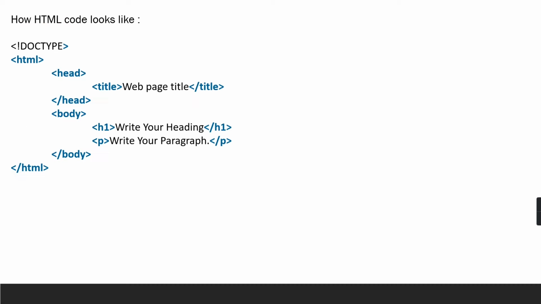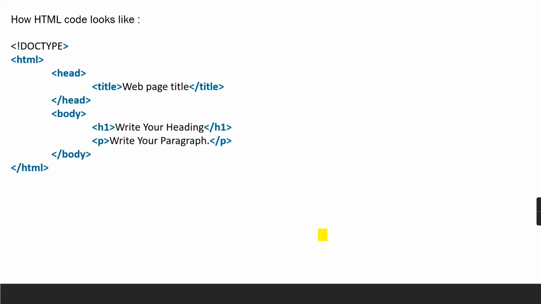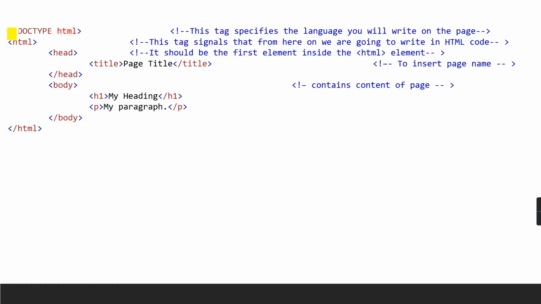So how does the HTML code actually look like? So this is the syntax of HTML code. We will be covering the details about each tag in upcoming slides. So the doctype HTML, this tag specifies the language you will be writing on the page.